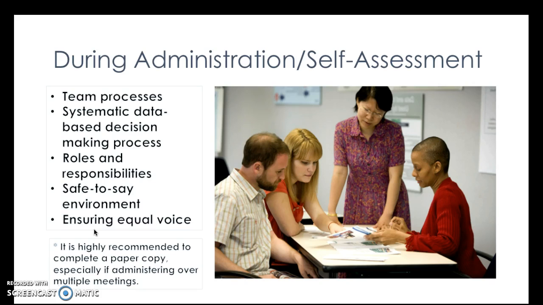It's going to be important to create a safe-to-say environment and ensure equal voice because, again, it is a team process and you want to make sure that the people who are participating in this conversation feel like they have had a valued voice in the decision and the ratings that will result. We are going to highly recommend to complete a paper copy of this because we all know how well technology can work all the time.